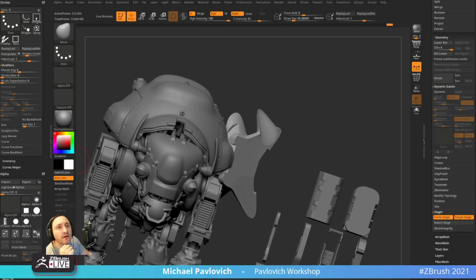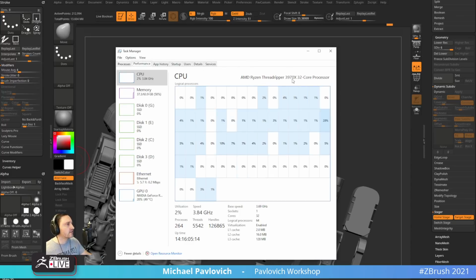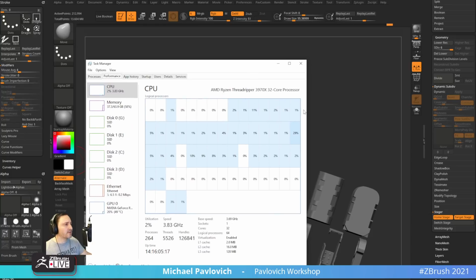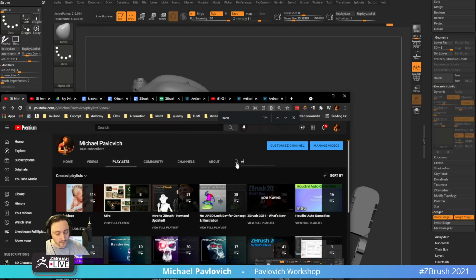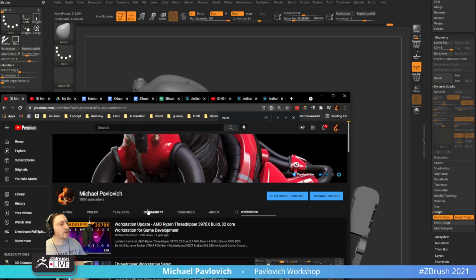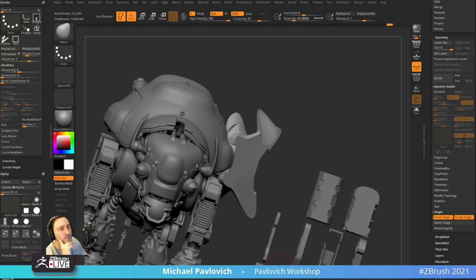What are PC parts that take priority if I want ZBrush to run as smooth as possible with millions of polygons? Probably RAM and CPU for ZBrush. I'm using the 3970X. Probably overkill for ZBrush specifically, but I use a ton of programs outside of ZBrush, so it does the job for a lot of different stuff that I use. If you want to see more about that specifically, here's my updated workstation. If you go down to the description of this video, you'll see exactly what I'm using.